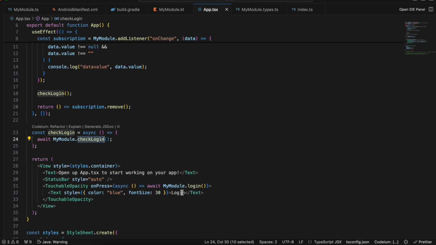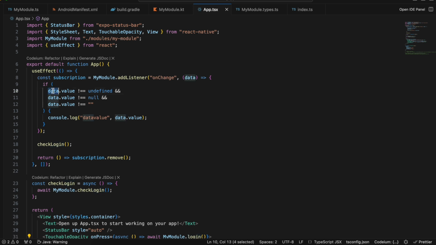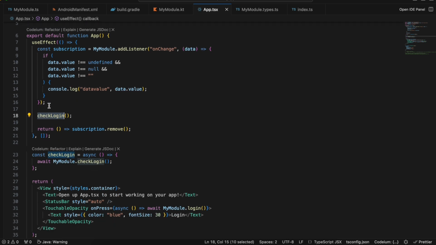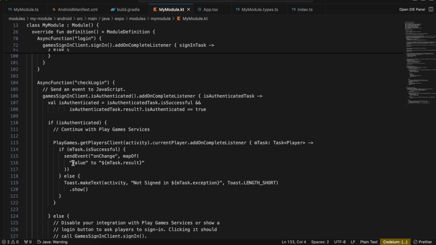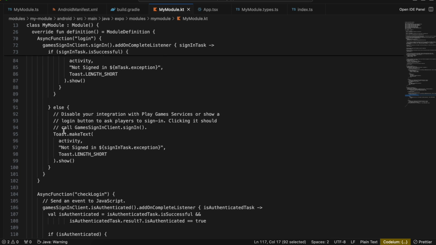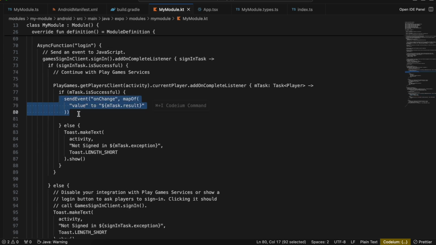So whenever the checkLogin or login method is successful and it sends data back to our React Native side, I'm checking whether it is not equal to undefined, not equal to null, not equal to empty, and only then I'm logging it to the console. I'm also calling the checkLogin method inside useEffect, because if the user is already signed in, we don't want the user to click on the login button again and again. Basically, inside my module.kt we are using the same value prop as well as the onChange event to send data back for both methods. So yeah, that's it. Now let's see the output.